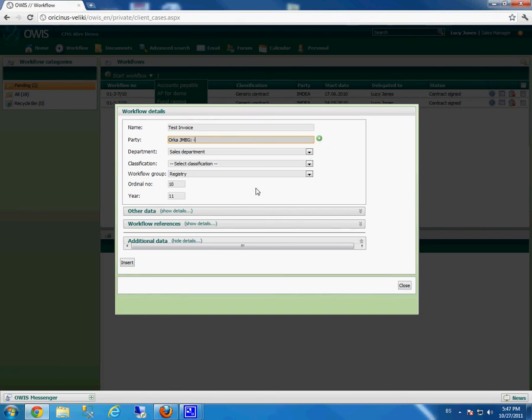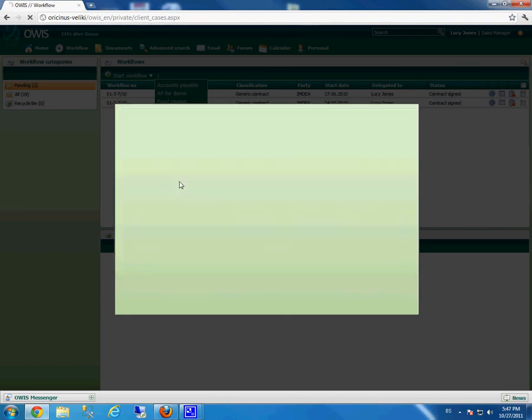For this test I'm just going to use this party, and after that we can choose the department and classification of the specific invoice that we are receiving. The department for this presentation is just the one department that Lucy Jones has rights on, and that's the sales department. And of course there is also the classification of this test accounts payable. So we will say this invoice is on the basis of a goods contract.